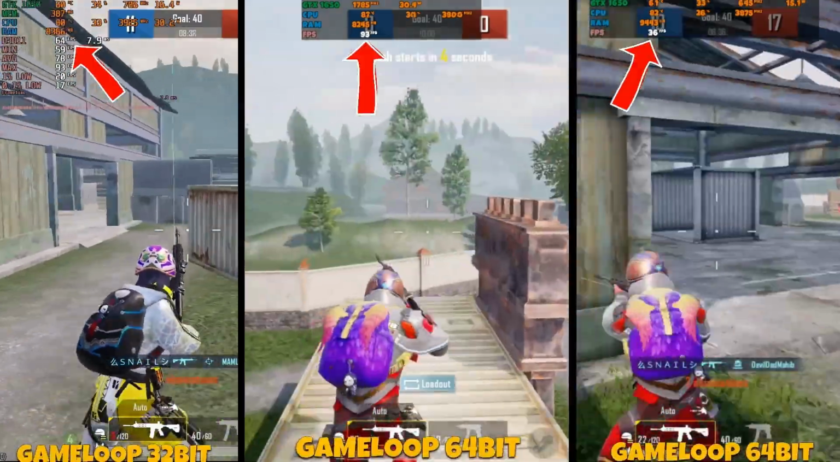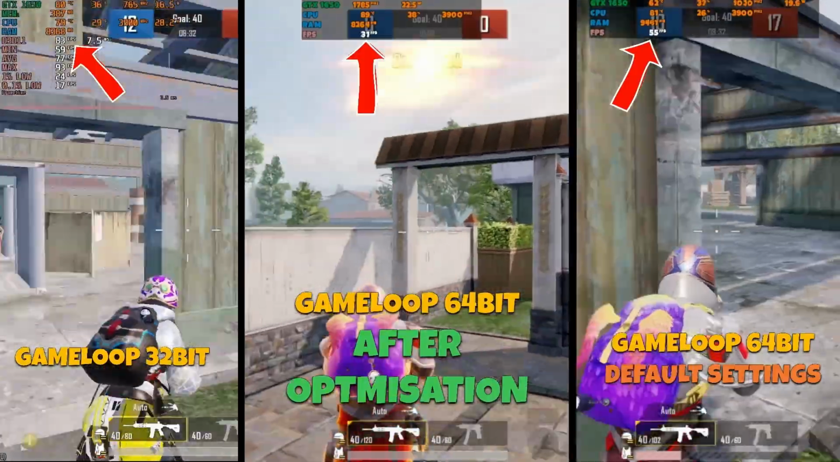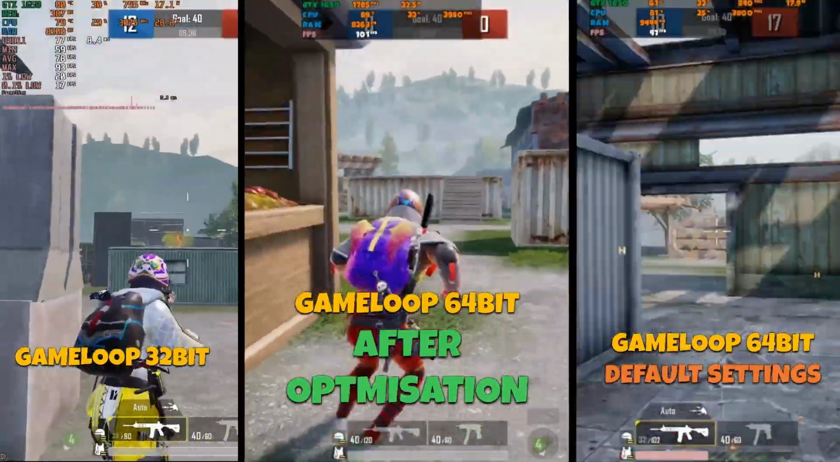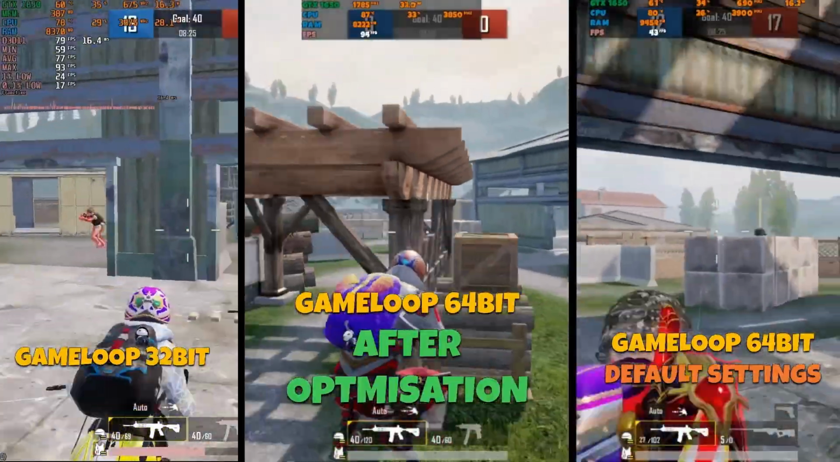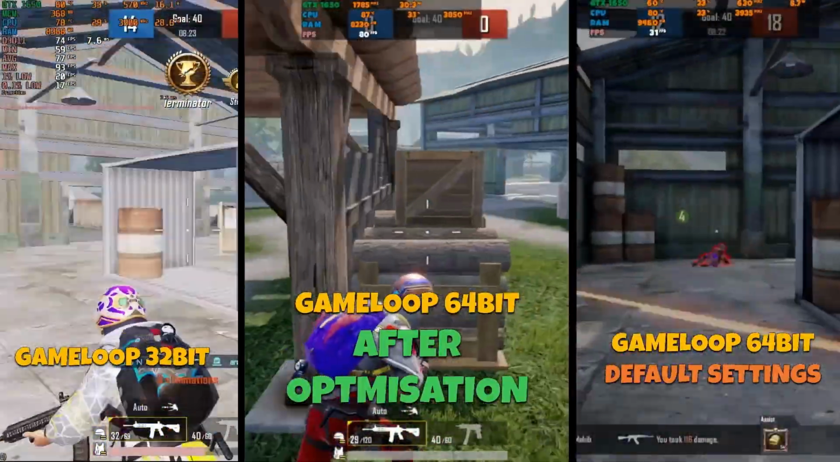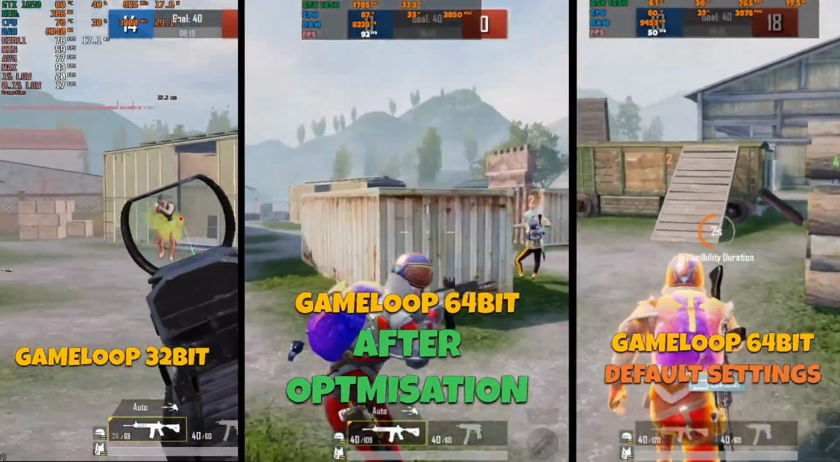Before clicking away, just see this proof of FPS increase. If you follow this video properly, then this FPS might be yours next. So stay with me for the rest of the video as I share with you guys the tried and tested performance improvement methods to increase frame rate and optimize GameLoop. So let's get started.